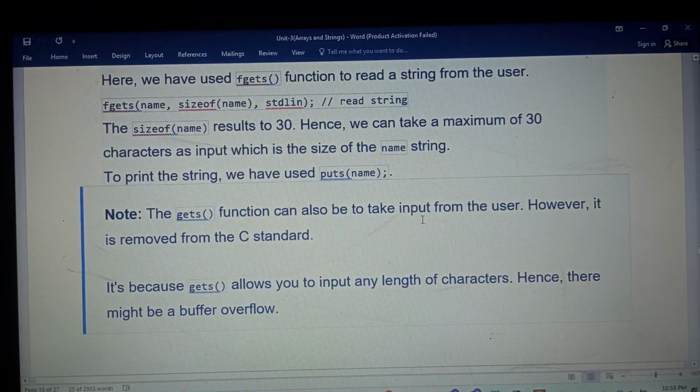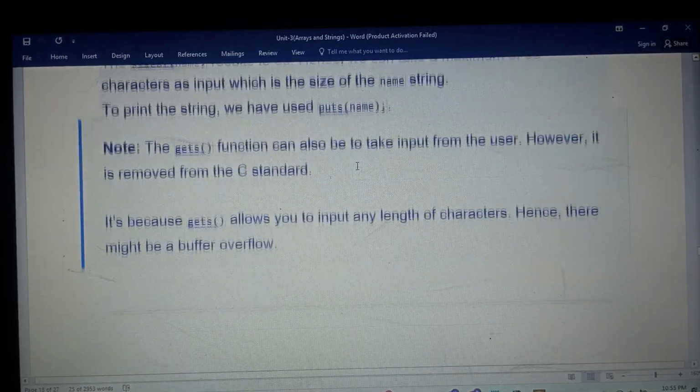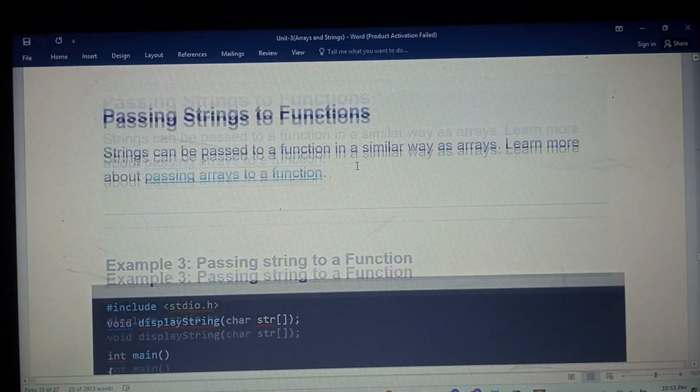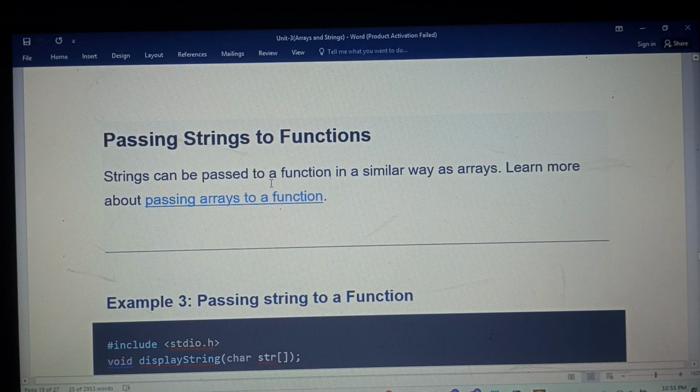Now coming to the next one, the theory is the same. Next one: passing strings to functions. This you will see in unit 4, because there is a concept called functions. So these are two concepts, functions and strings. This program I will explain in the unit 4 concept.